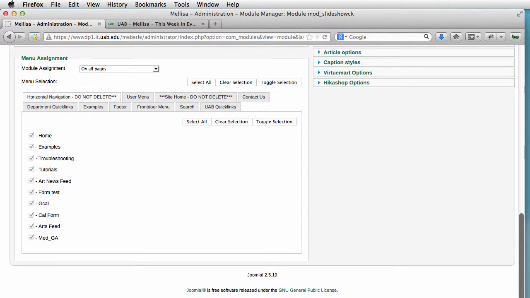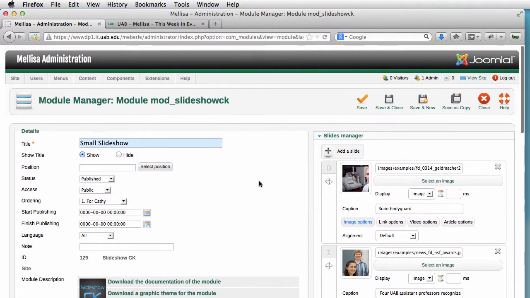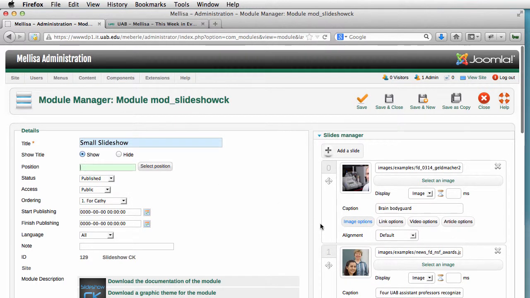They are enabled on all pages, although they don't show on all pages because we don't have a position set. So what I'm going to do is I'm going to set a position. I'm just going to call it small slideshow, small underscore slideshow. And I'm just going to go ahead and copy this. And I'm going to click Save and Close.